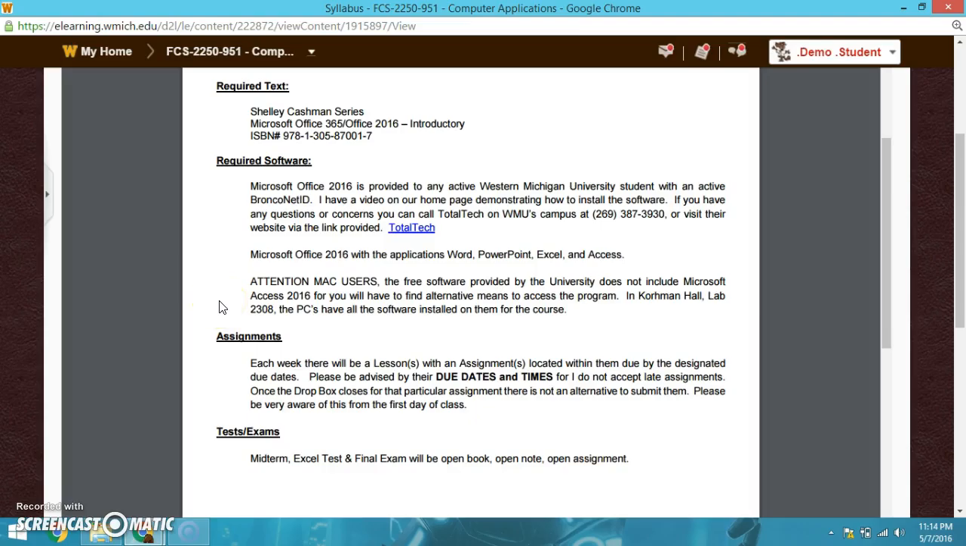Microsoft Office 2016, you need to make sure you have the applications Word, PowerPoint, Excel, and Access. And I'm kind of shouting right now at my Mac users. I apologize, Mac users, but the free software provided by the university does not include Microsoft Access 2016 for your Mac. I really don't know why. I can't answer that question for you. So you'll have to find an alternative means to access the program. I do know in Corman Hall, Lab 2308, the PCs have all the software installed on them for the course.